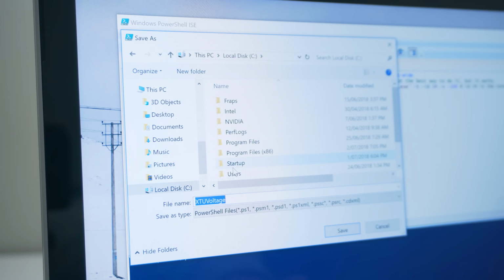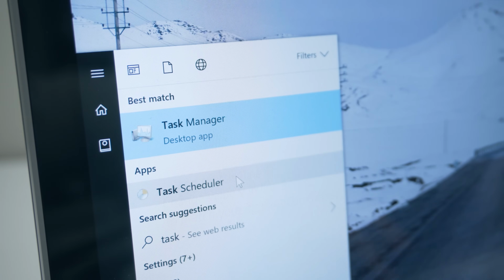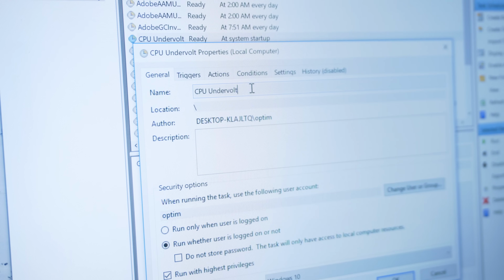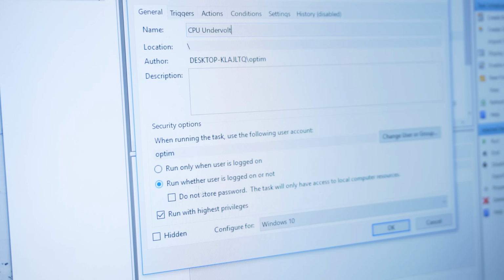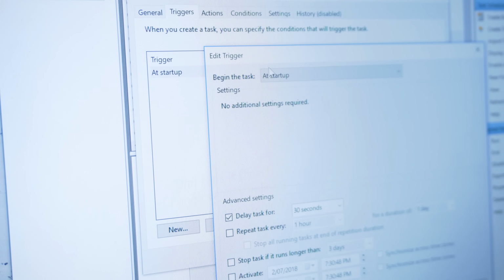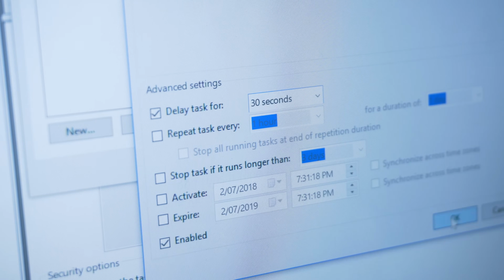Next, we need to get Task Scheduler to actually open the Intel XTU software in the background and run the script whenever your system is running. So click create task, give it a name, check run whether the user is logged in or not, run with highest privileges, and configure for Windows 10. Next, go to the Triggers tab and create a new trigger, which starts the task on startup. Hit OK, and then go to the Actions tab now.